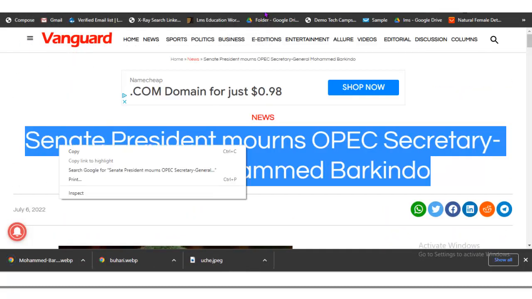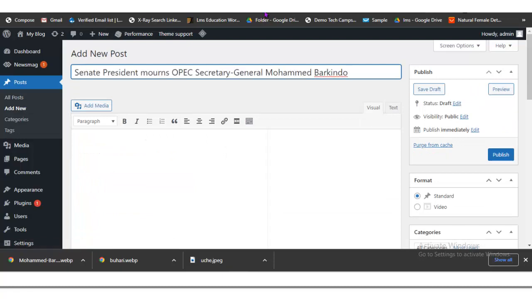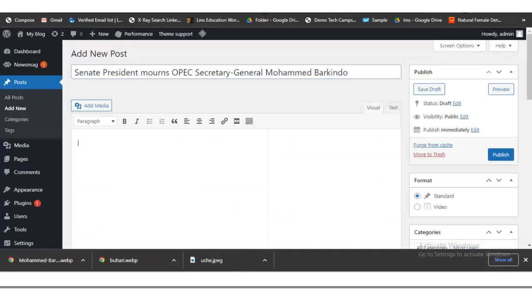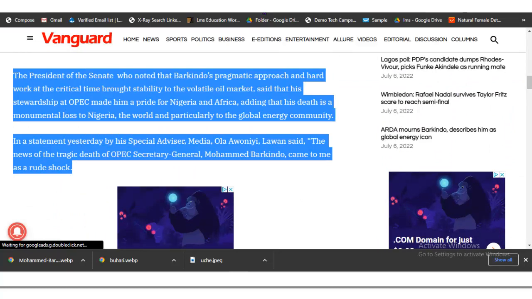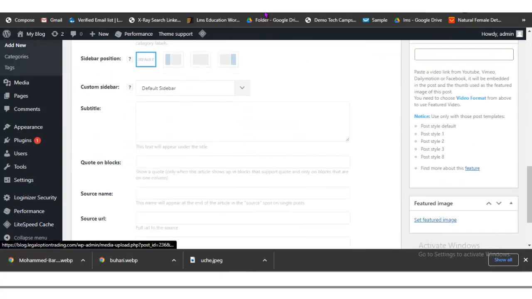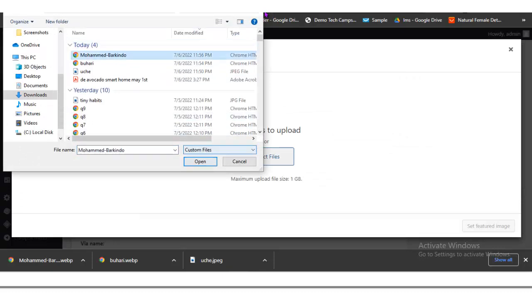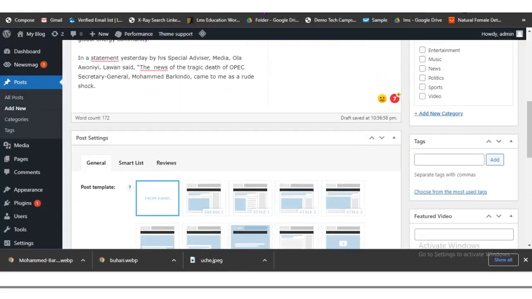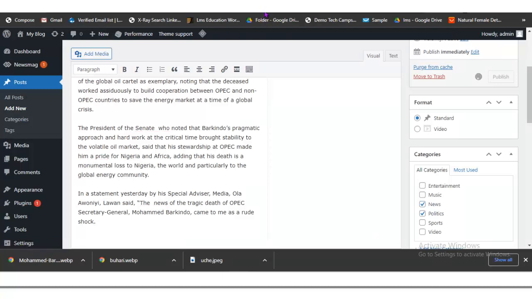Come here, click on add new. Right, paste my title there, Ctrl V. And come down here, this is the body, copy. Come here too, Ctrl V. I'm copying everything. This is just it, copy this. So come here too, press enter, paste it. Okay, then I will come down here, set feature image, select, upload, alright, this is it, put that one there. And I will set feature image. Remember it's politics, so I'll just put it in politics like the rest of them. Then I will publish it, okay.